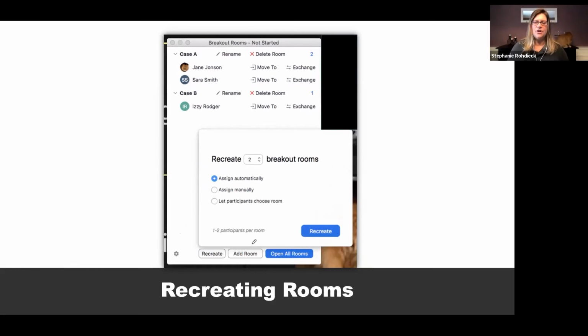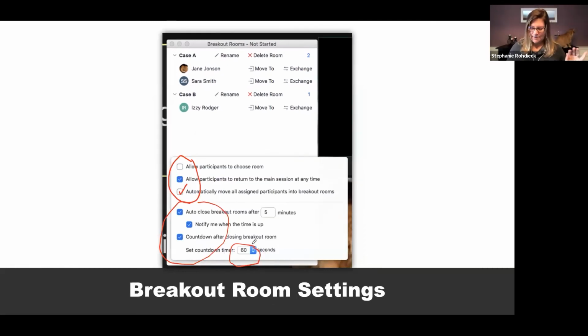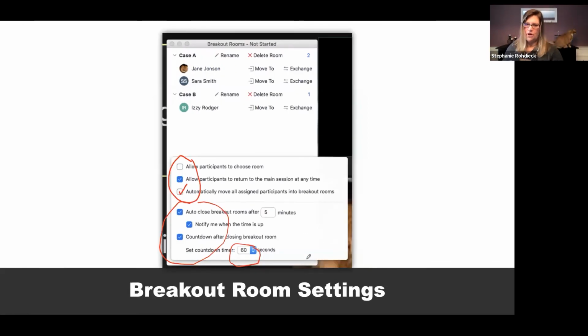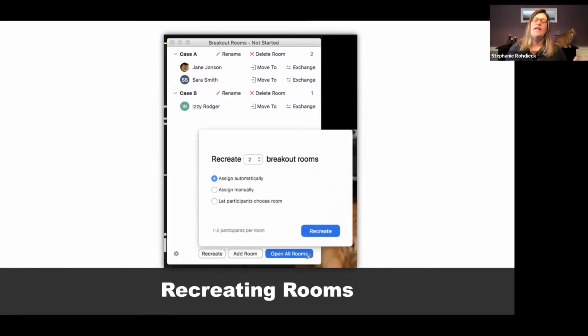All right. So what's going to happen after you do all of that is then you will see down here, so you've done the gear, you've done all your renaming if you want to. And now I'm going to click open all rooms. Then they'll all go in their rooms. And when they are done, when they are finished and you close their rooms, which I'll show you here in a moment.